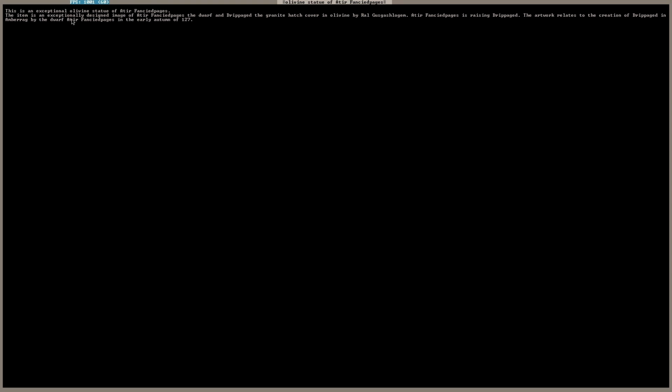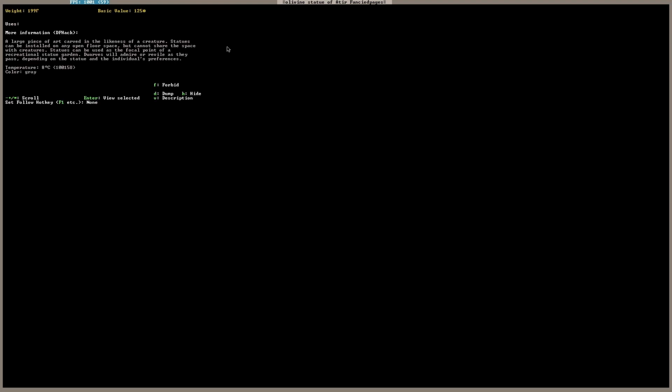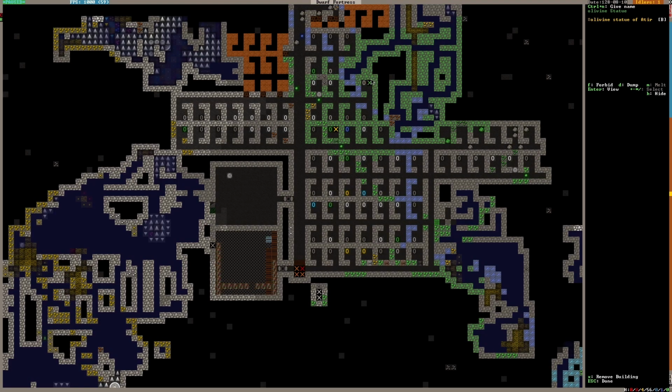The item is an exceptionally designed image of Atir and drip-paged, the granite hatch cover in Olvin by our legendary mason. Atir is raising drip-paged. The artwork relates to the creation of drip-paged, the hatch cover, in Amberrag by Atir in the early autumn of, well, 127, which is the year that was created in. So I thought that it would have his death on it, but it does show his greatest achievement, which is, when you think about it, a fairly nice thing to depict right next to him.